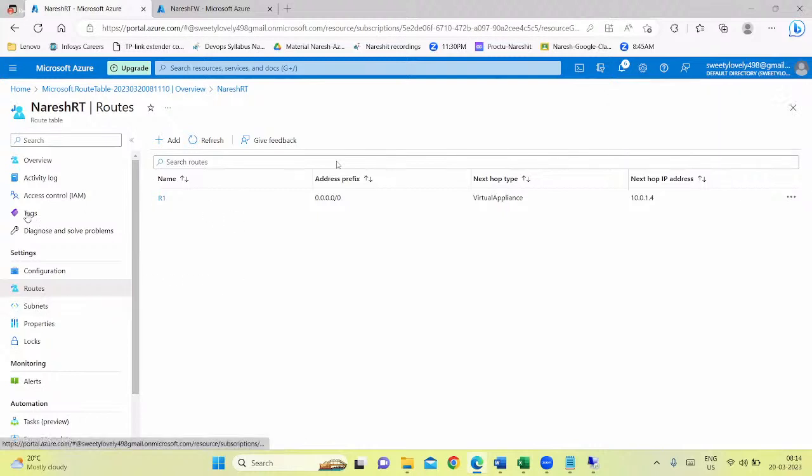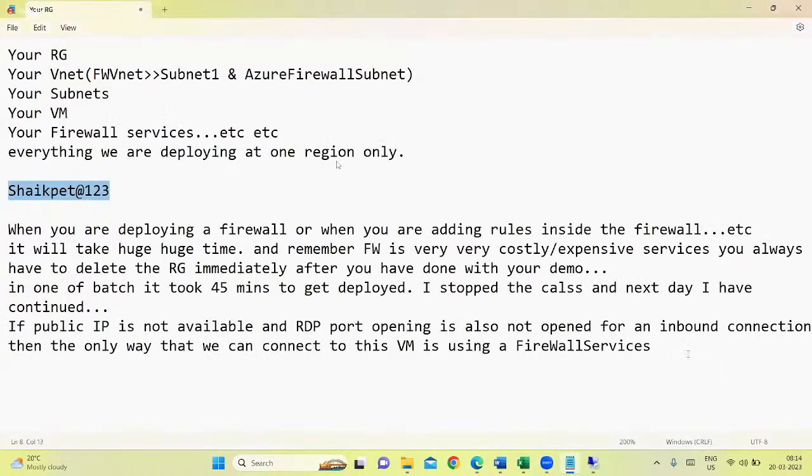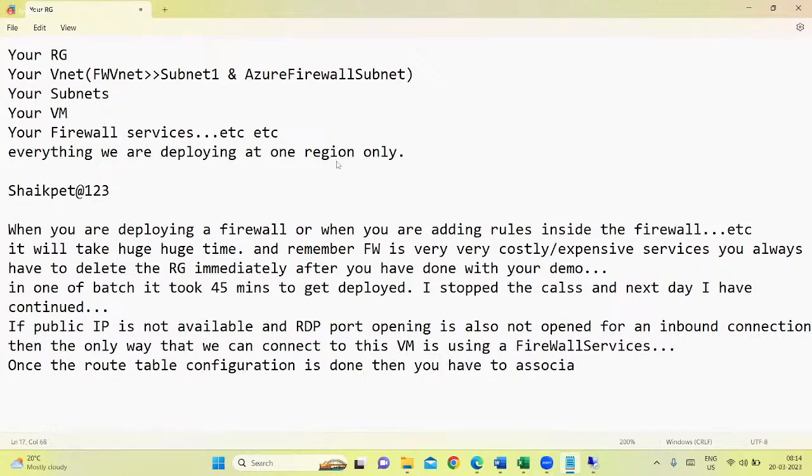Then you have to associate, you have to connect. Very important step, don't forget this step. Once the route table configuration is done, then you have to associate that route table to the subnet, to the VNet and subnet in which our VM is deployed.